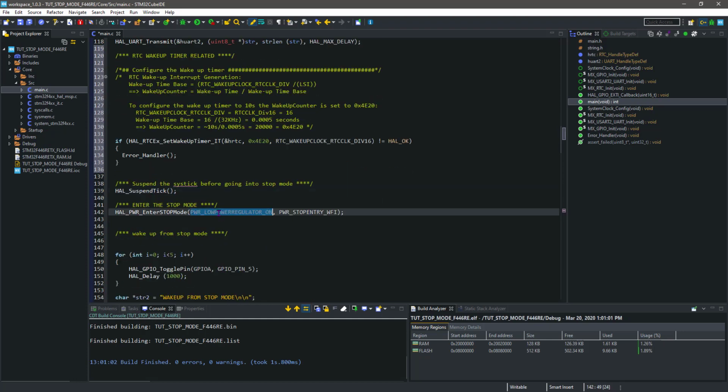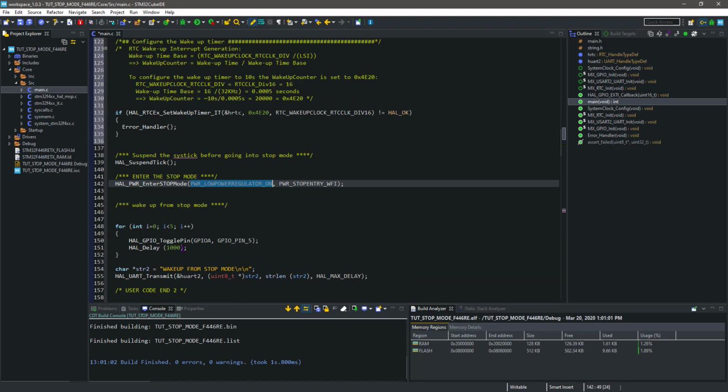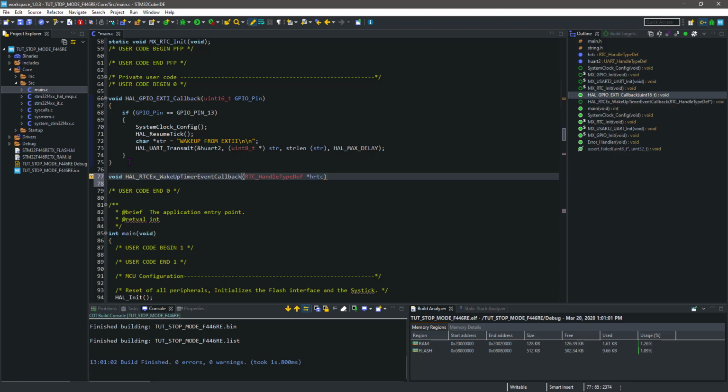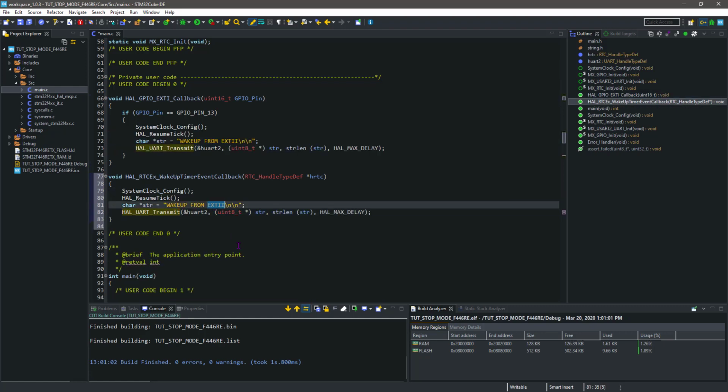Rest of the functions will remain same. I will just modify this string for better indication. Just like the external interrupt, we are going to write the RTC wakeup callback function. Copy this entire code, and paste it here. Modify this string.